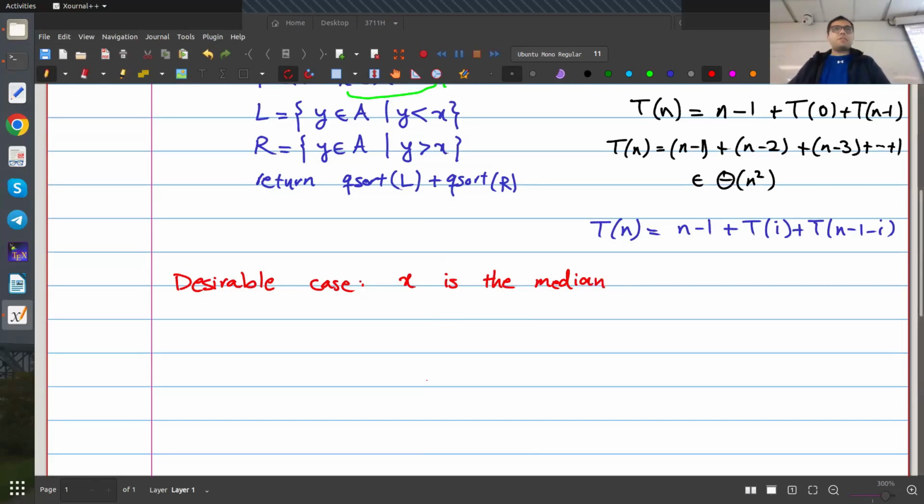If this happens, then what is my runtime? Again, my runtime on an instance of size n would be, well, I still need to do n-1 comparisons to find out which elements go to the left and which elements go to the right. But after I do the n-1 comparisons, I know that my left and right side both have the same number of elements, just half of the elements. So it would be plus 2T of n/2, right? Now, I don't know, maybe floor of (n+1)/2, something like this. Okay. I'm always very lazy about figuring out the plus ones and minus ones.